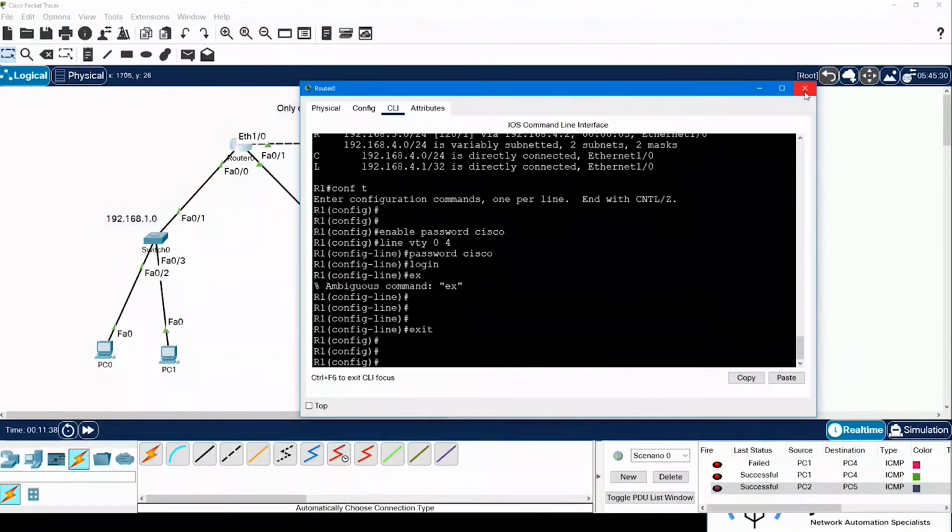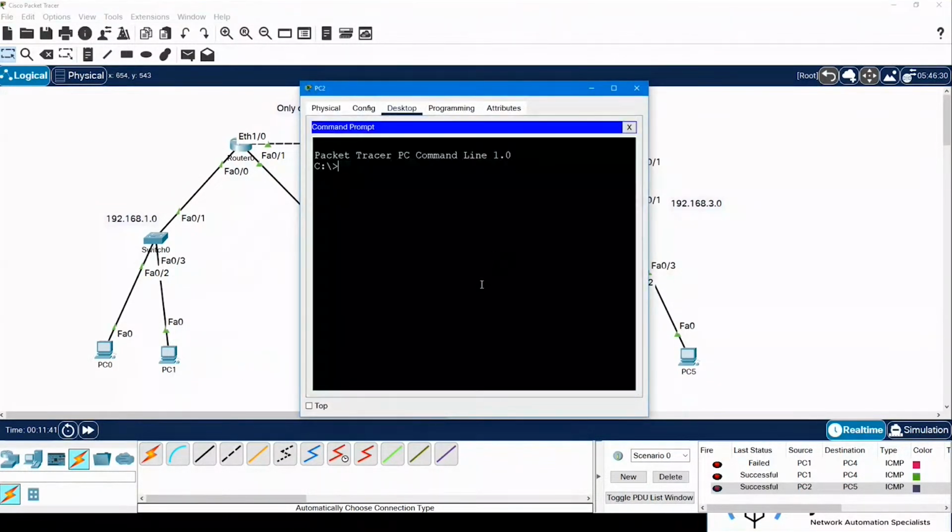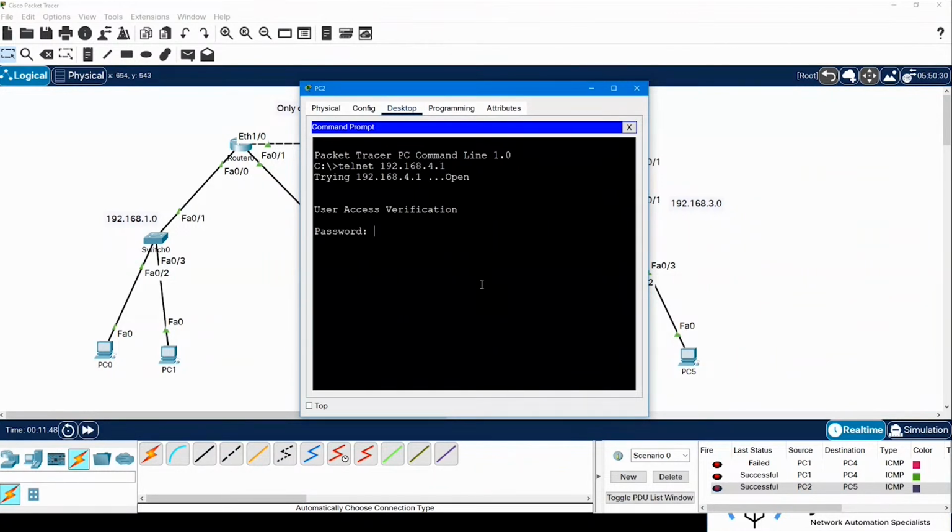That's all. So let's try creating some remote sessions using the command prompt. If we say telnet 192.168.4.1, it asks you for the login password. We used Cisco. We'll type Cisco, press enter, and now you are into the user mode of the router. If you say enable, type the enabling password, you are into the enable mode, and now you can make configurations by entering the configuration mode. So that's how you can remotely access the router using the PC.